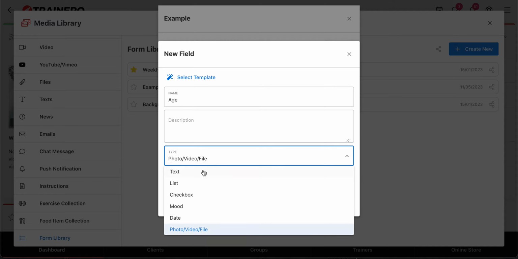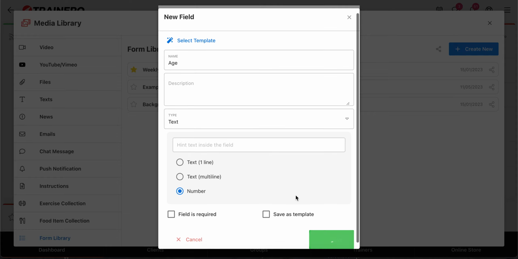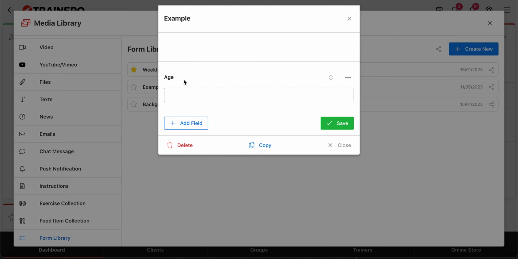So let's choose the first one and number. Now the client has a number field where they can write the age. I can make it required to fill in, and I can also save this question as a template so I can reuse it in future forms. So let's click save. And now we have one question in the form.